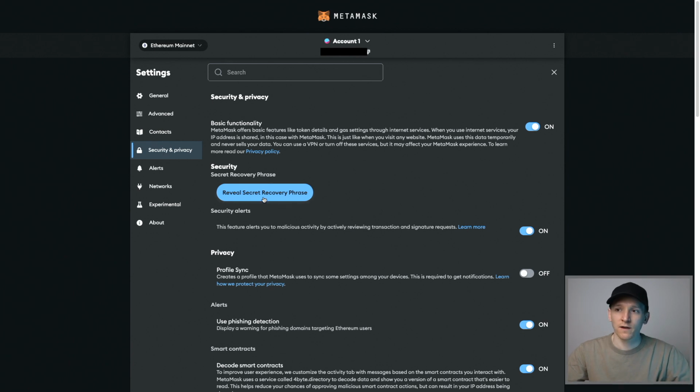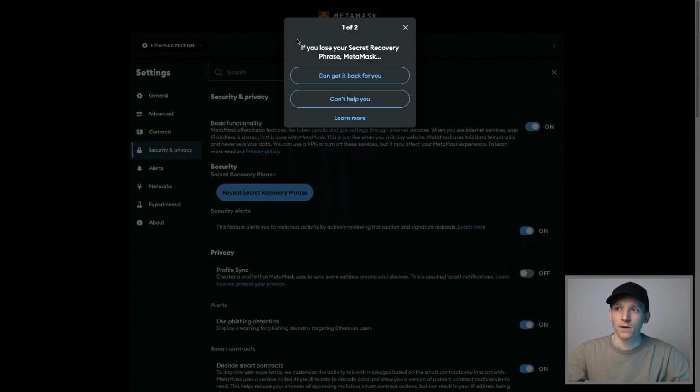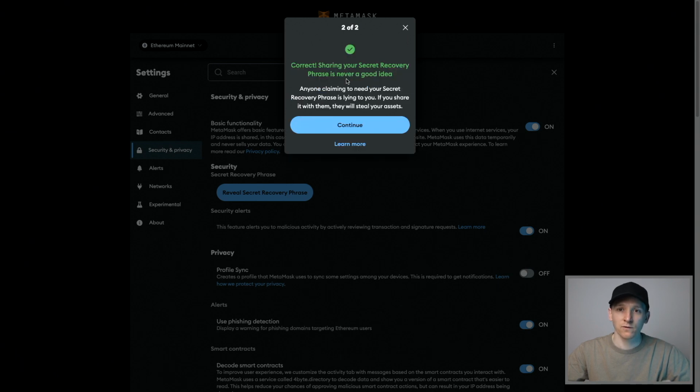So go down here, it says reveal secret recovery phrase. So we're going to click that. And then it says get started to answer some questions. So that's fine. If you lose your secret recovery phrase, MetaMask cannot help you. Okay. So we're going to press continue. If anyone, even a support agent, asks for your phrase, you are being scammed. Okay. This phrase is yours and yours alone. Do not show it to anyone and do not lose it or store it anywhere where it can get stolen.